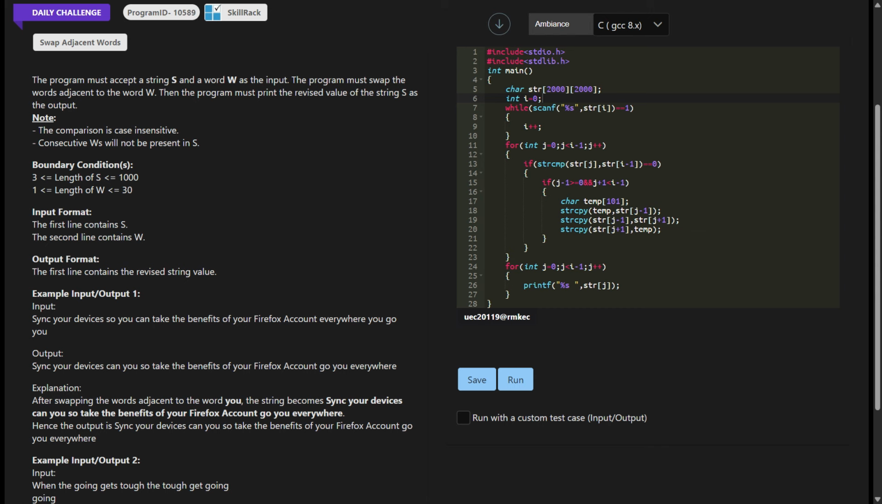if (j - 1 >= 0 && j + 1 < i - 1) checks if there are valid adjacent words, before and after, to the current word. char temp[101] declares a temporary array temp to hold the value of the previous word during swapping. strcpy(temp, str[j - 1]) copies the content of the word before the current word into the temporary array.